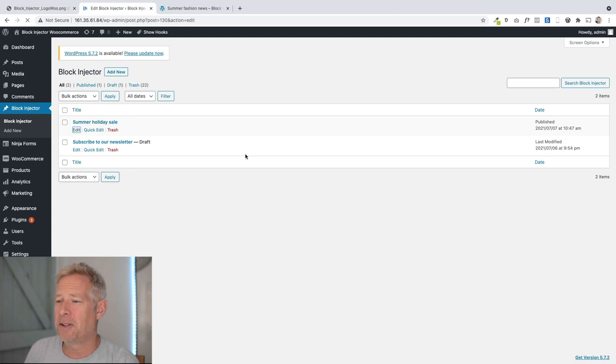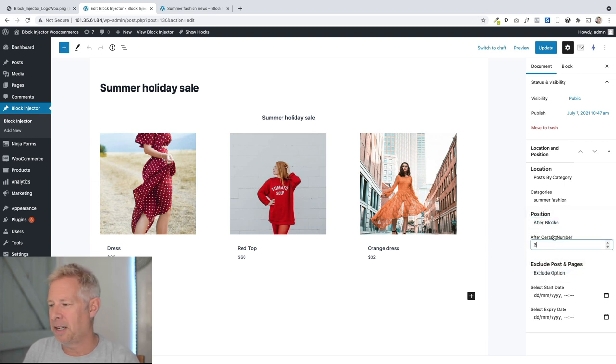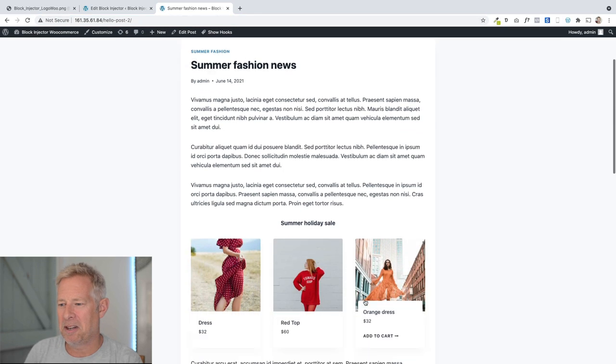You can also, as I said, decide where that goes within. So I can say, right, I want it posted by the category of summer, but I actually want it to appear after a certain number of blocks. Let's say I want it after 3 blocks. Then it'll just dynamically count the blocks, and it should move it down. There we go, after 3 blocks.